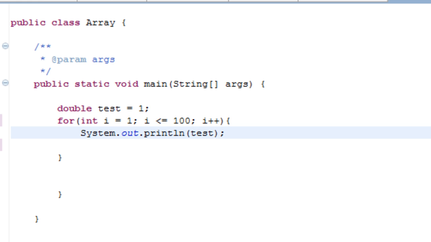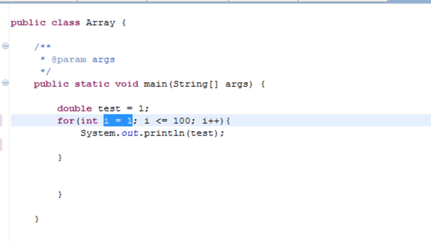This i equals 1 represents the initialization. This initializes the loop. i is smaller than or equal to 100 terminates the loop. So when this reads false, so if i is no longer smaller than or equal to 100, it terminates the loop. And this is the increment, i++. So the increment of i is 1. 1 is added to i every time.